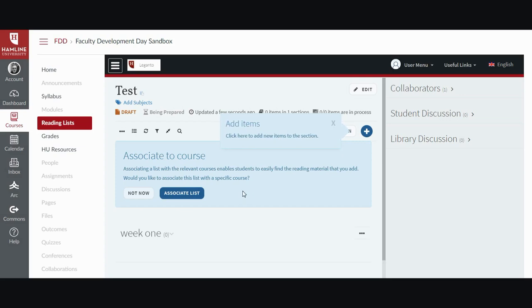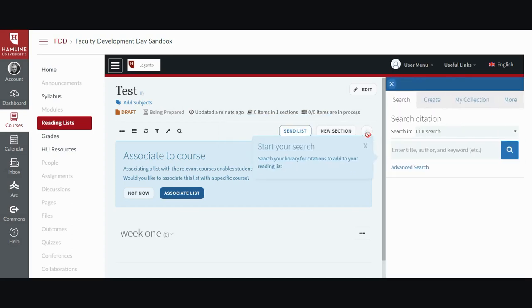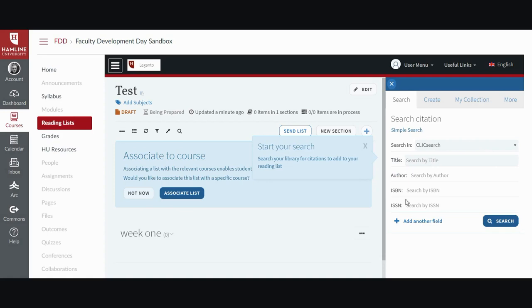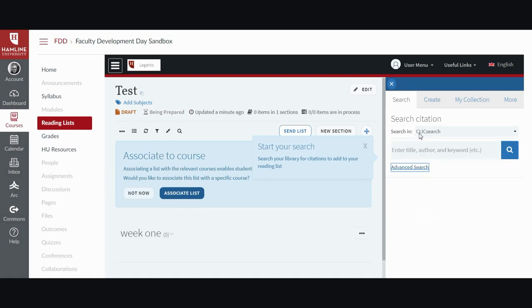To add resources, click the plus button on the right. This will open a right sidebar where you can search for library resources through Click Search, the library's discovery tool. You can do a simple or an advanced search. The library highly encourages you to try to locate your electronic readings via Click Search so that the URL will stay constant and the use data can be collected for you and the university.